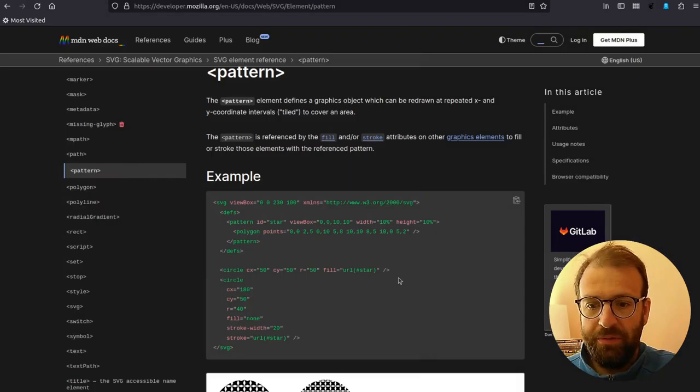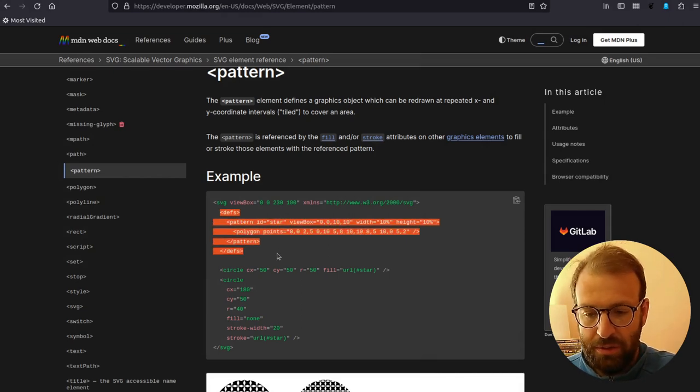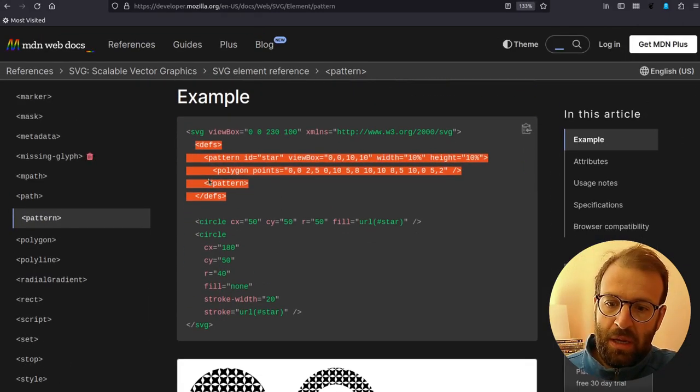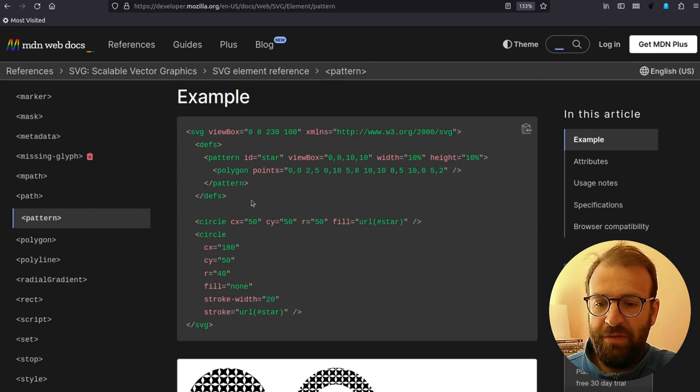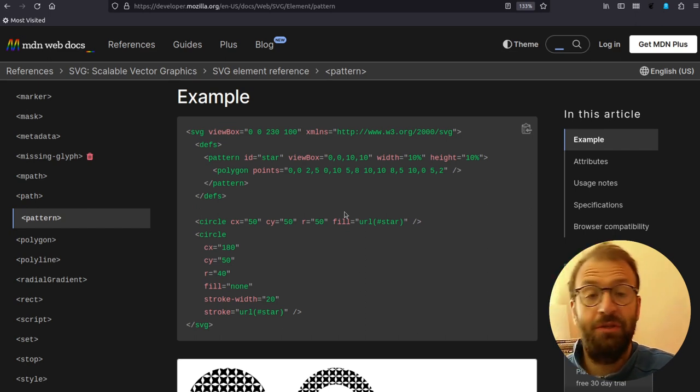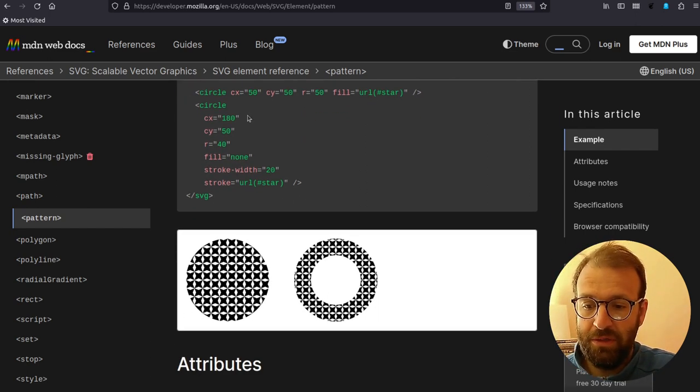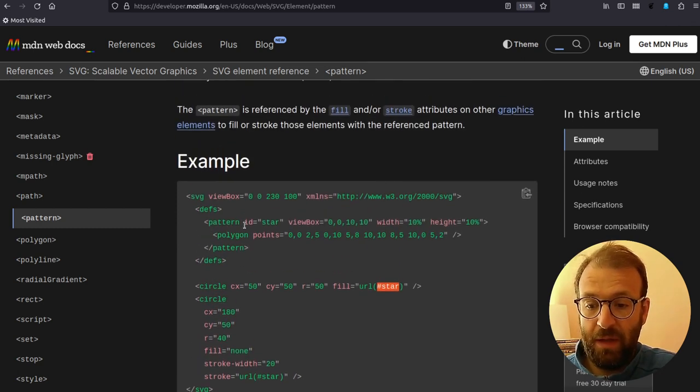If we take a look at the MDN docs, it tells us a little bit about the pattern element. And you can see that the way that you use it is that you need to, inside your SVG, put it inside the defs element. Now the defs element is there to hold any elements and things that you're not going to see immediately, but that you're going to address later on in SVG, such as patterns. So for example, here we've got these circles, and the way that you fill with the pattern is you provide a URL and address the pattern with an ID.